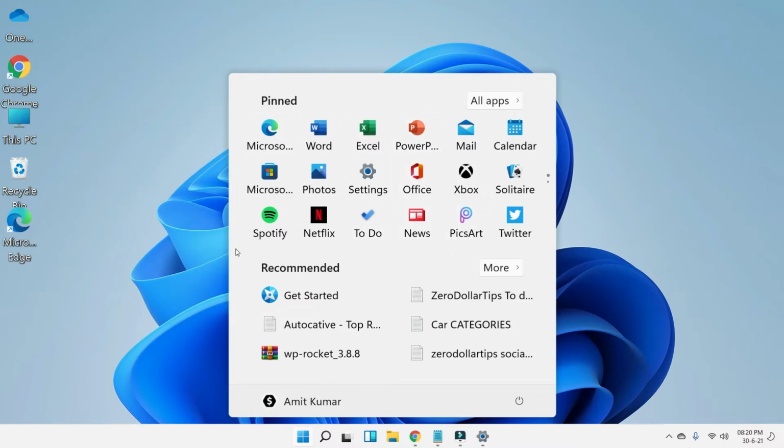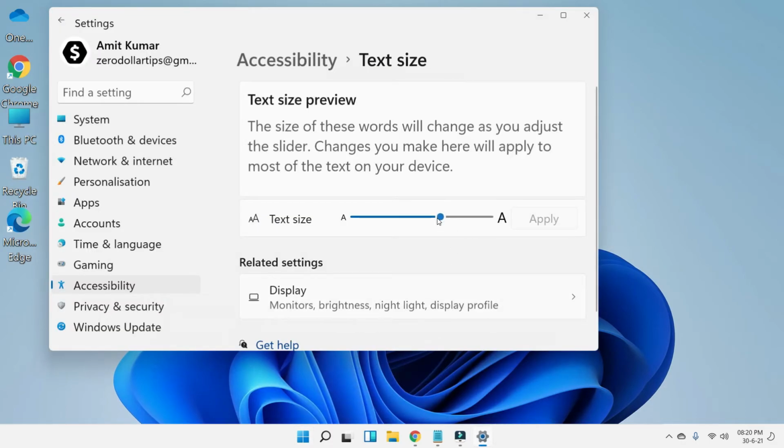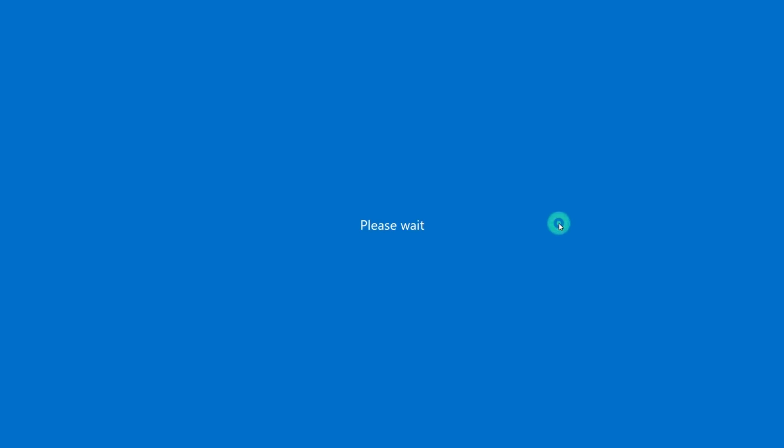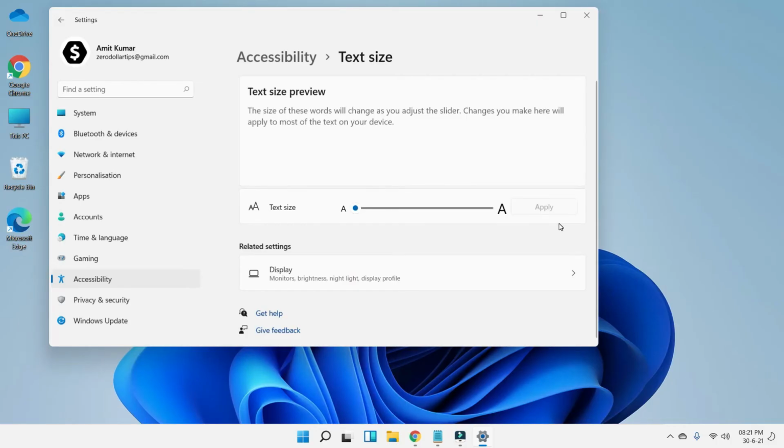So following the same method, you can easily change the text size according to your wish. If you want to go back to the normal size again, simply go to the same settings and then adjust this slider to 100%, which is recommended by Microsoft, and then simply click on apply again. Now again wait for a few seconds, okay? That's it. And now you can see you are back to the normal size.